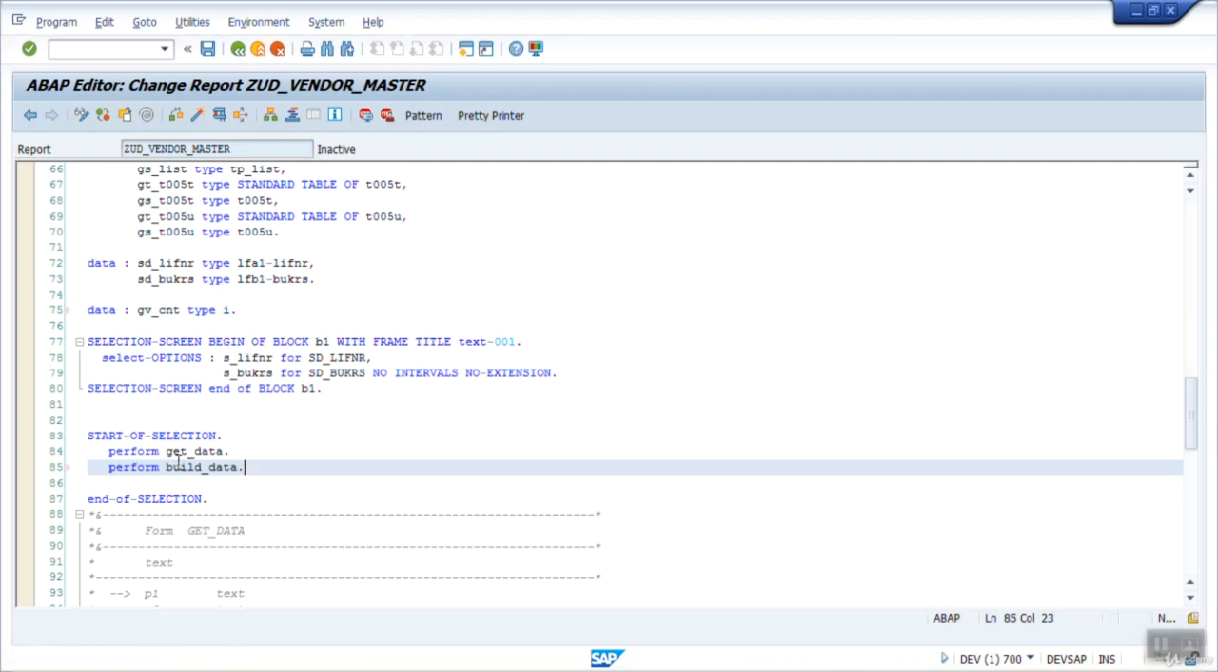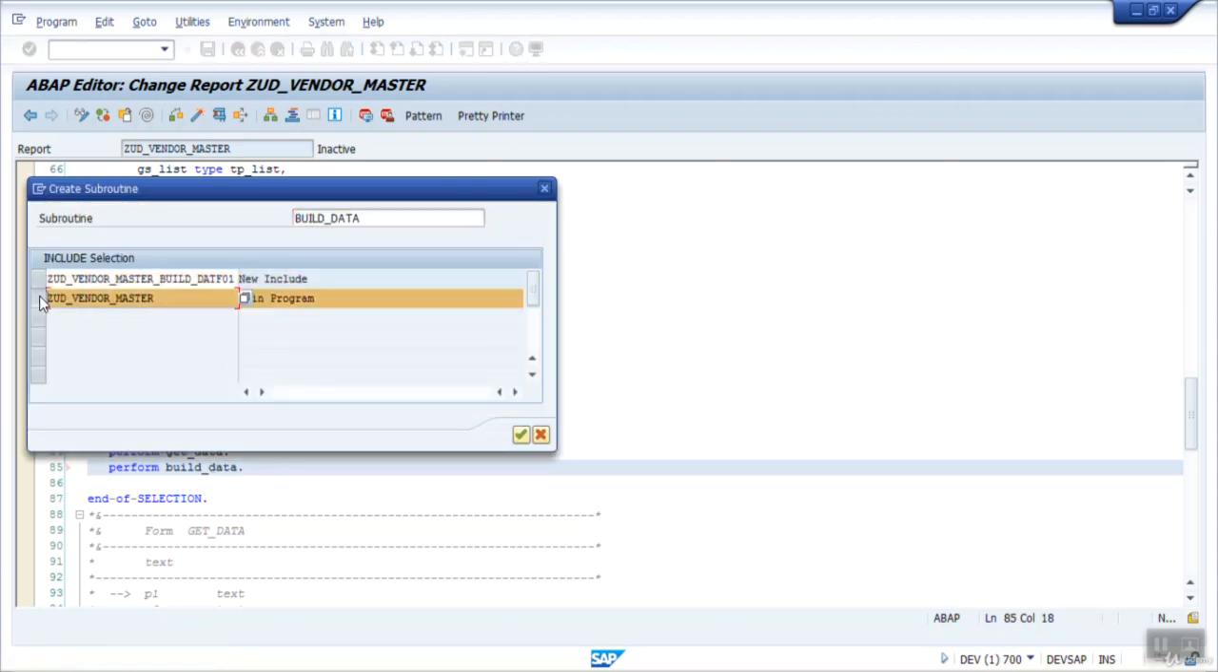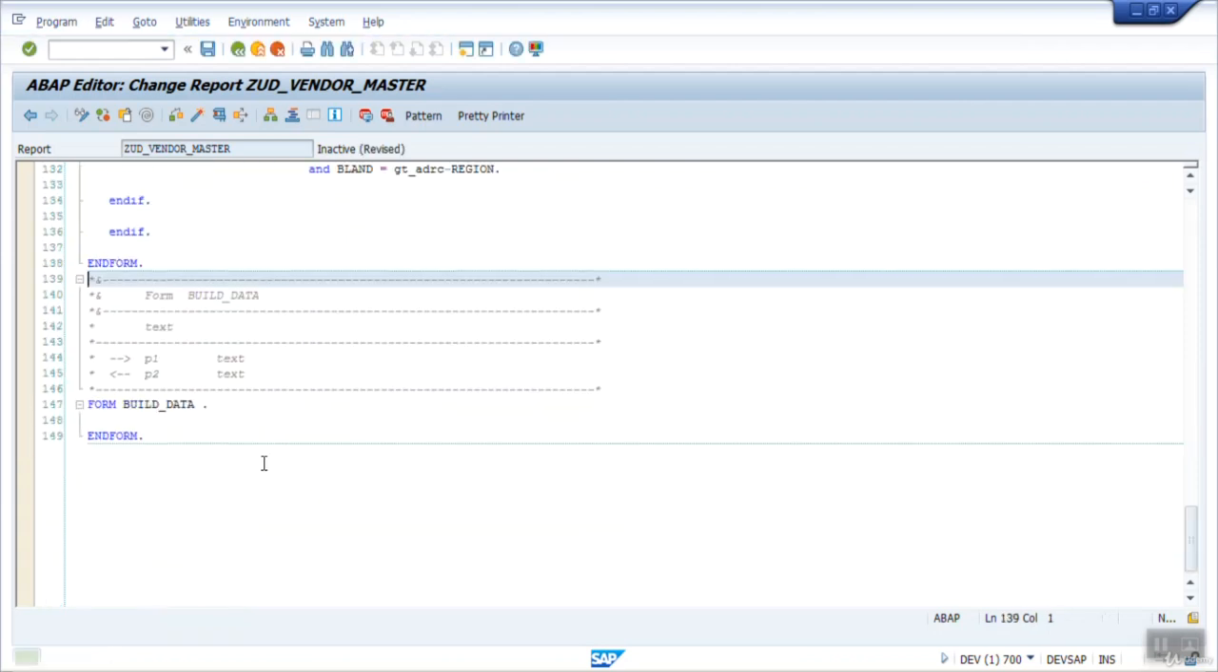You can give any name. These are user defined names. You can give any name for the perform routine. So I'm just giving the name as build_data. So I'll include it in the same program.